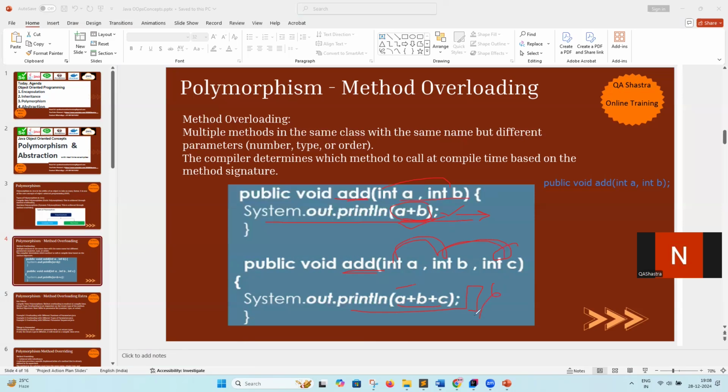The implementation is different. But this method has no implementation, because there is no curly bracket starting and ending. There is no logic, there is no body of this method. So we can declare such a kind of method later on, but I am only introducing it in this case.